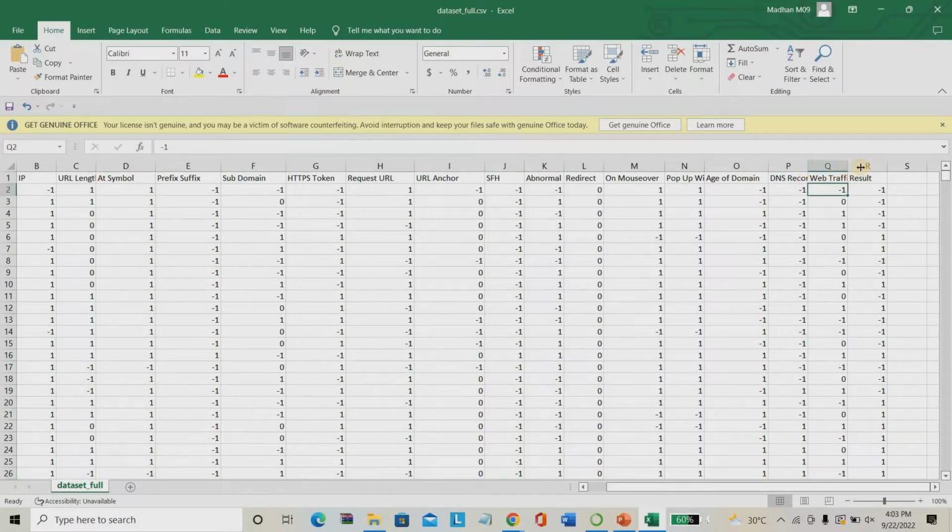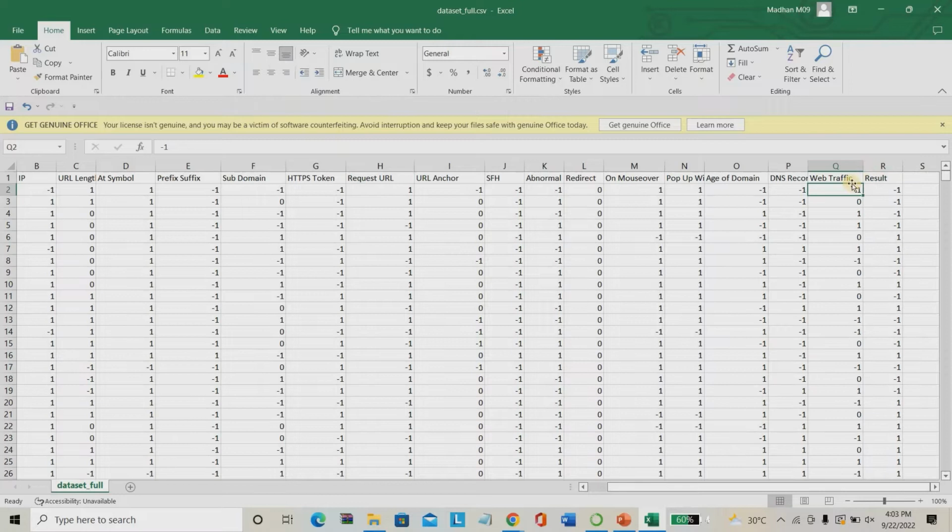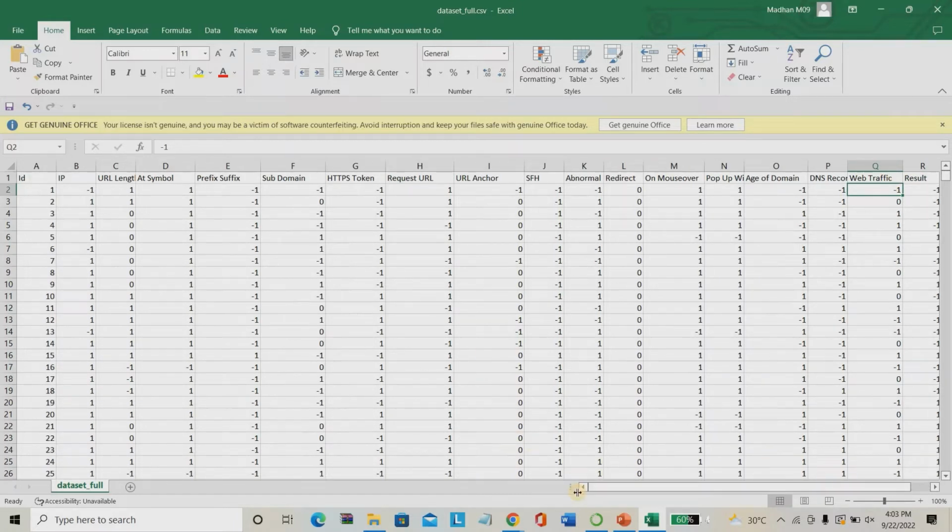Then website traffic: whether the website has much traffic or less traffic, we have to consider that also. So these are the main features of the website. We have to calculate everything carefully for detection of the phishing website.